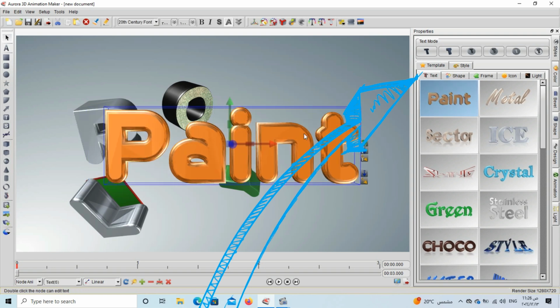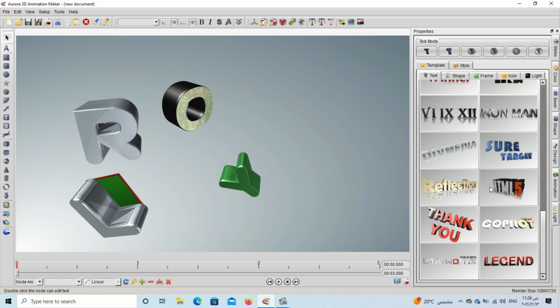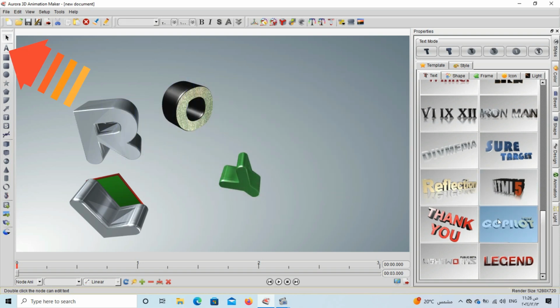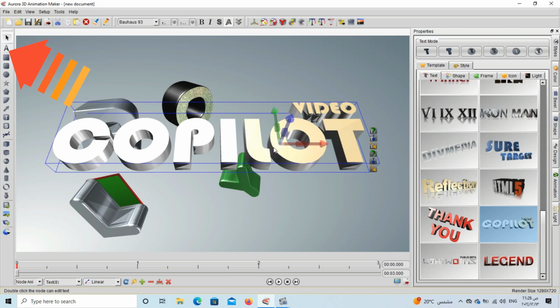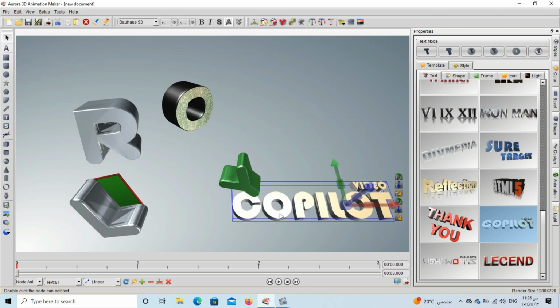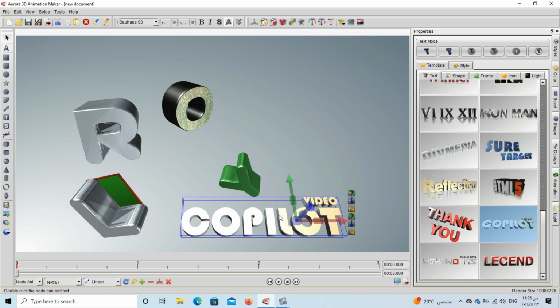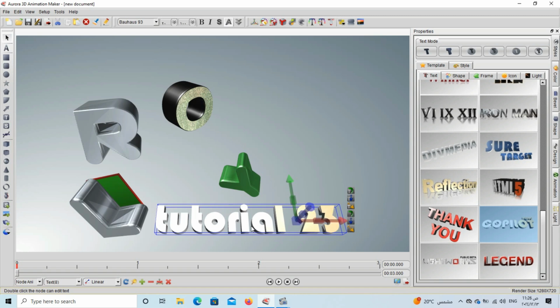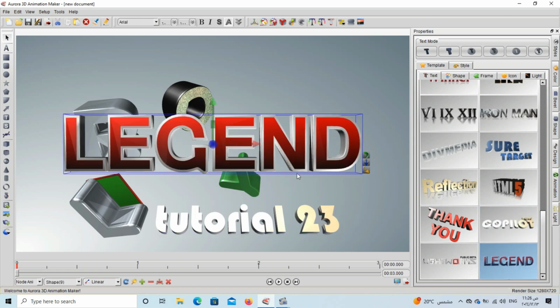You can choose these different presets and apply modification, or type in your text and then press the styles to apply modification accordingly. I will choose this preset, like it's an effect of lighting. You can double click and type in your own text. Let's say I will type tutorial 23, hit OK. It will apply the same effect to the text you've made.